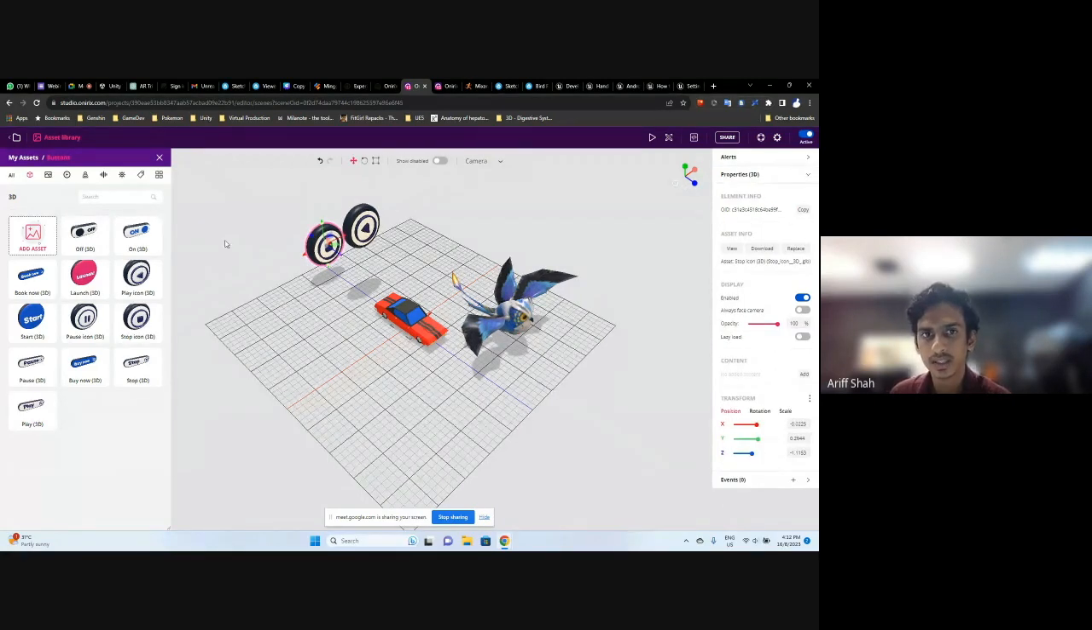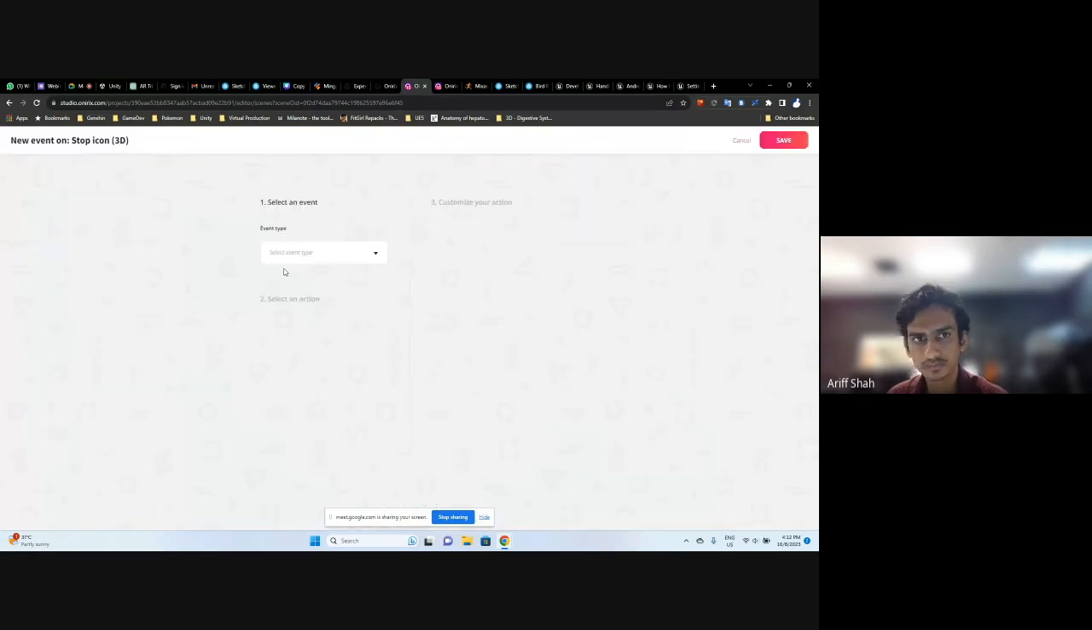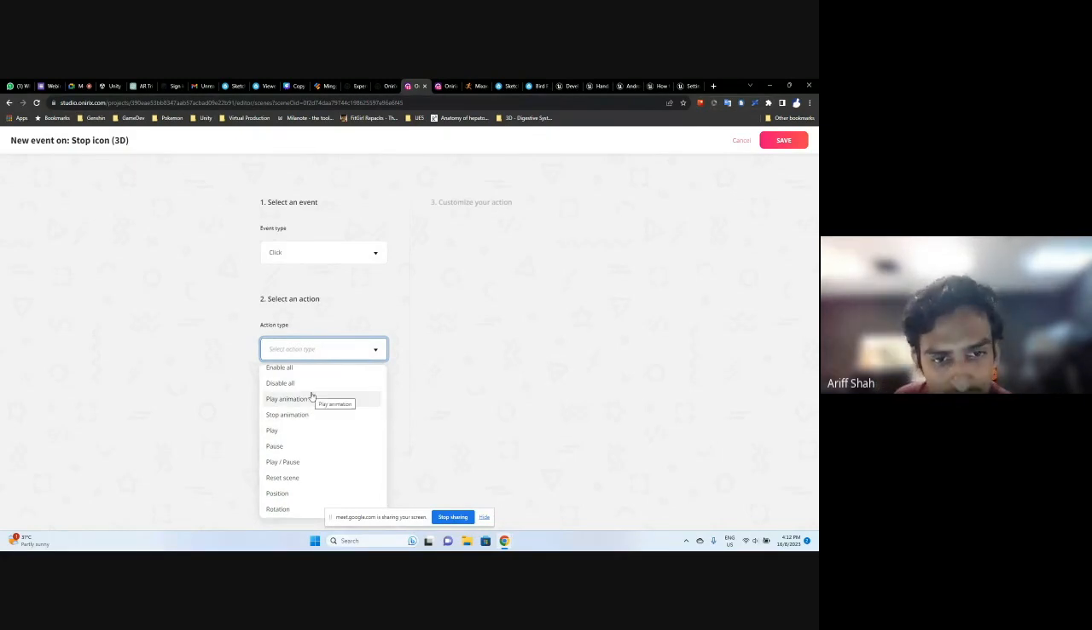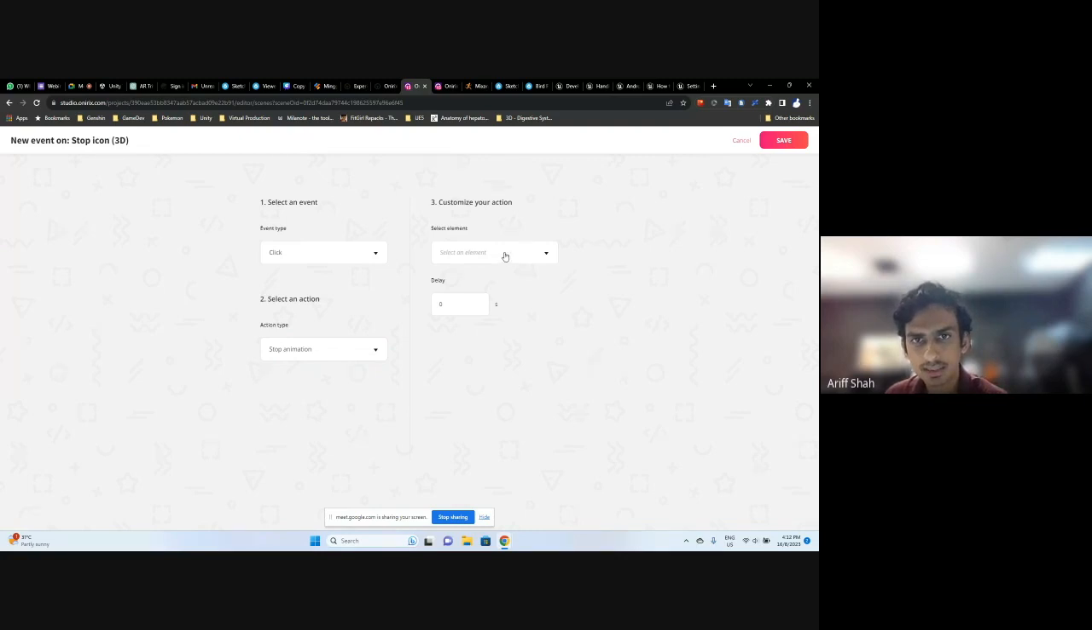And similarly, with the stop button selected, I go down to my events, click on plus, event type, click, action. So that's not play animation. Now what we want to do is the opposite, which is the stop animation option. Select element. Similarly, we want to stop the bird animation. So click on the bird flying animation or whatever animation you might have included, and select which animation you want to stop. And you can click on save.